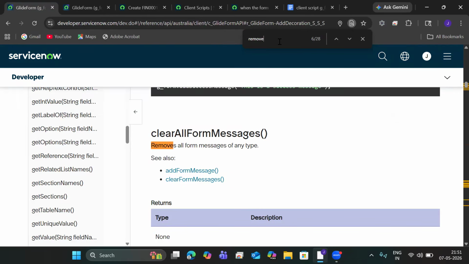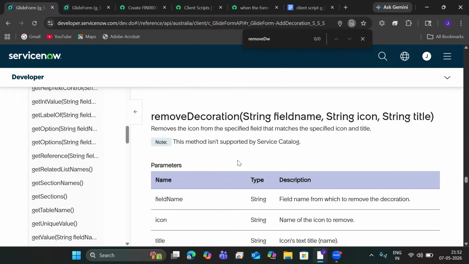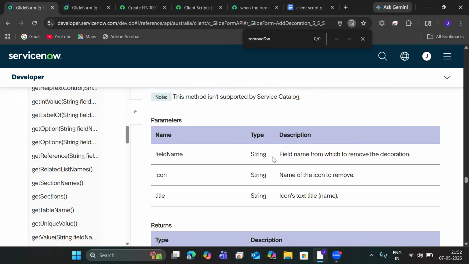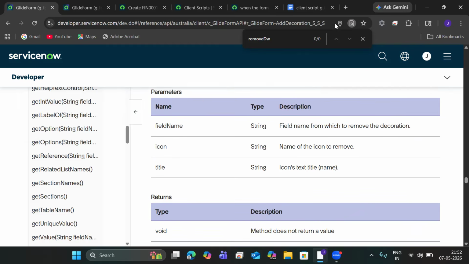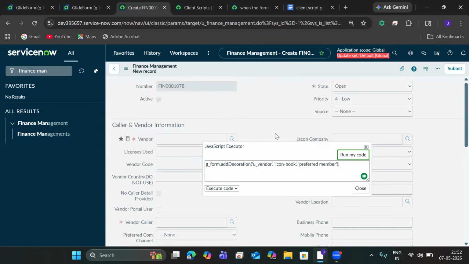Remove decoration removes the icon from the specified field that matches the specified icon and title. Suppose we wrote icon star and icon book. For this, those icons were added.